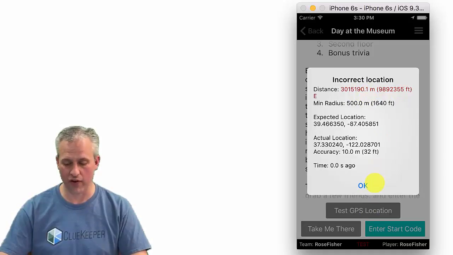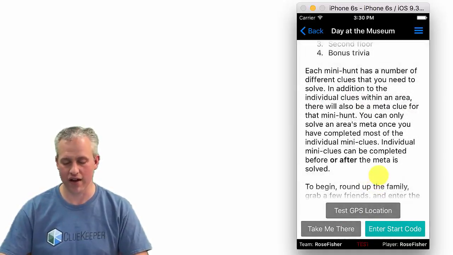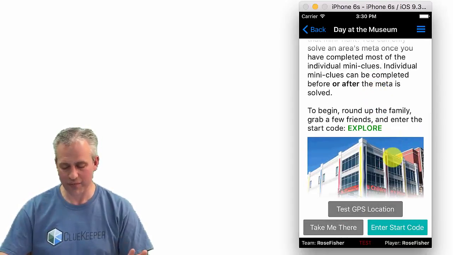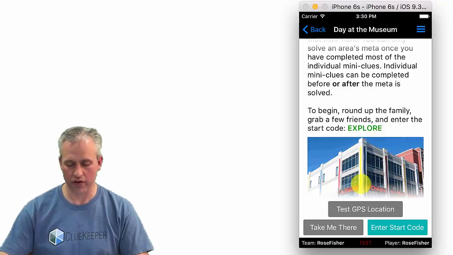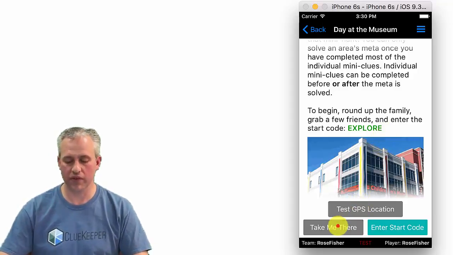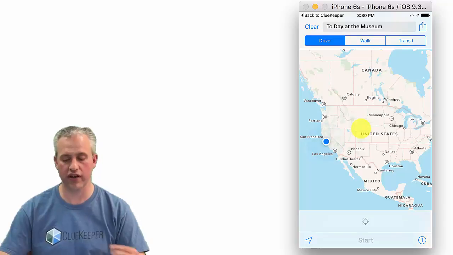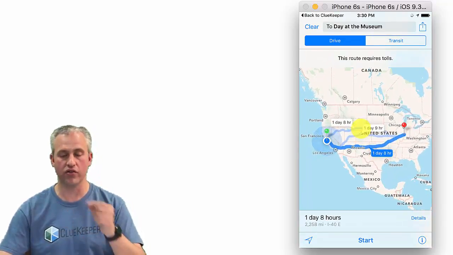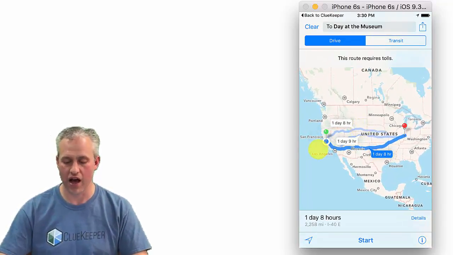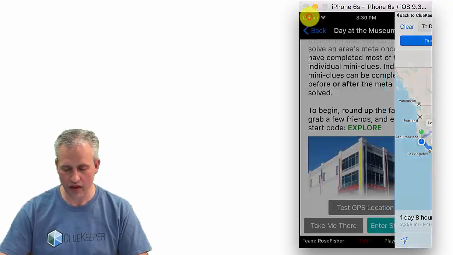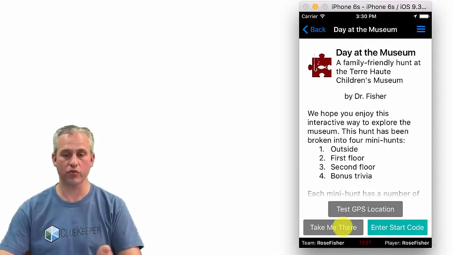Apparently I'm way far away. I must be in California. I'm using a simulator here, so I could really be anywhere in the world. The other button you'll see is the Take Me There button. This one should take you from wherever you're at to the GPS location you put in. Yeah, sure enough, my GPS, or my simulator's, in California. So if I wanted to drive to the Terre Haute Children's Museum, it's going to be a long drive for me. So Take Me There is a button players will see.